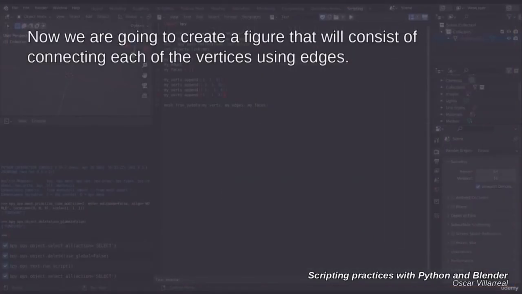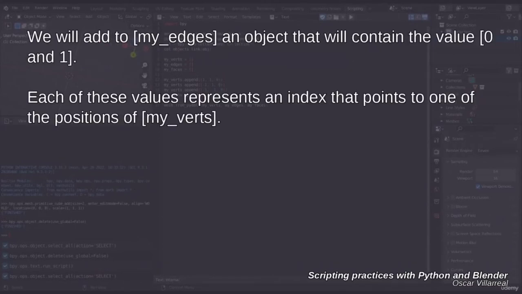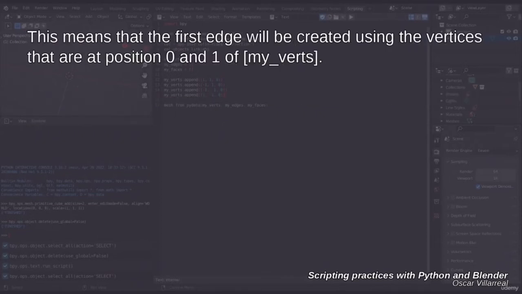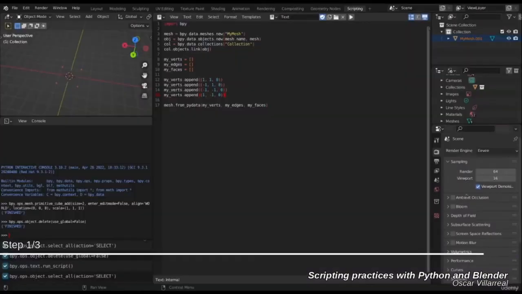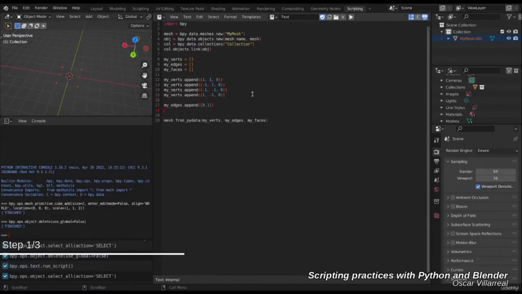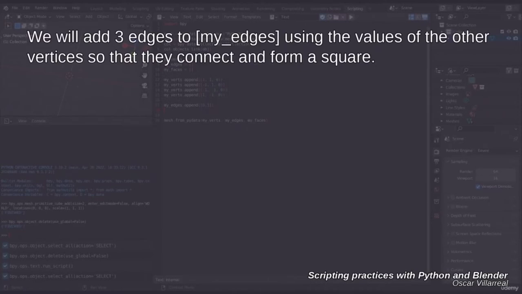Now we are going to create a figure that will consist of connecting each of the vertices using edges. We will add to myEdges an object that will contain the values of 0 and 1. Each of these values represents an index that points to one of the positions of myVert. This means that the first edge will be created using the vertices that are at position 0 and 1 of myVert. We will add 3 edges to myEdges using the values of the other vertices so that they connect and form a square.